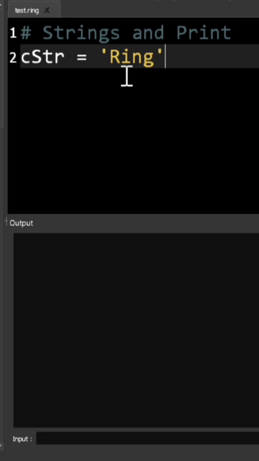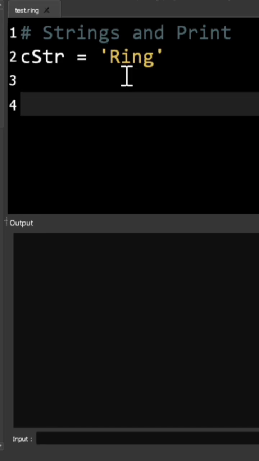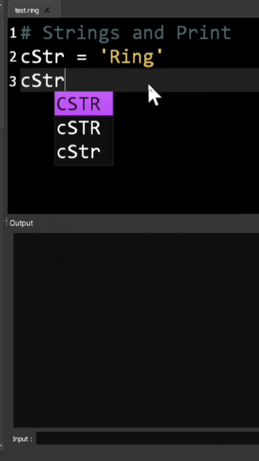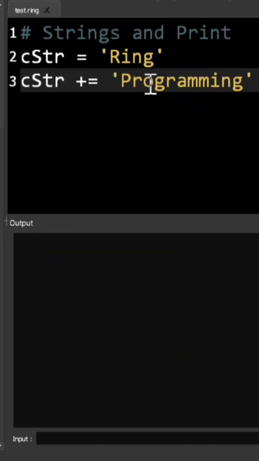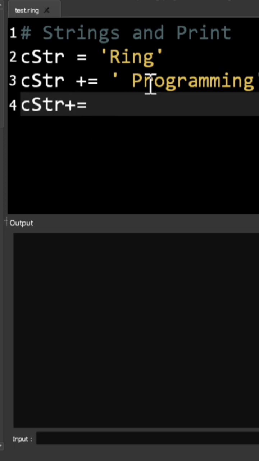So cStr equals "ring". To print the value, use the question mark symbol, then the variable name. It will print the variable value, then a new line. To concatenate strings in Ring, use the plus equals operator, then the other string you want to concatenate. As in this example.